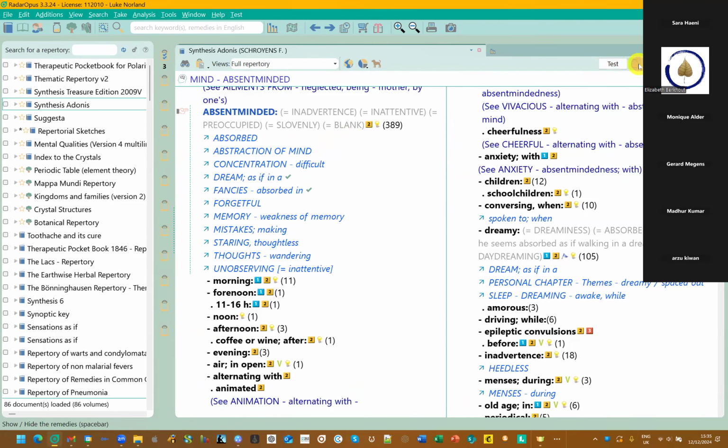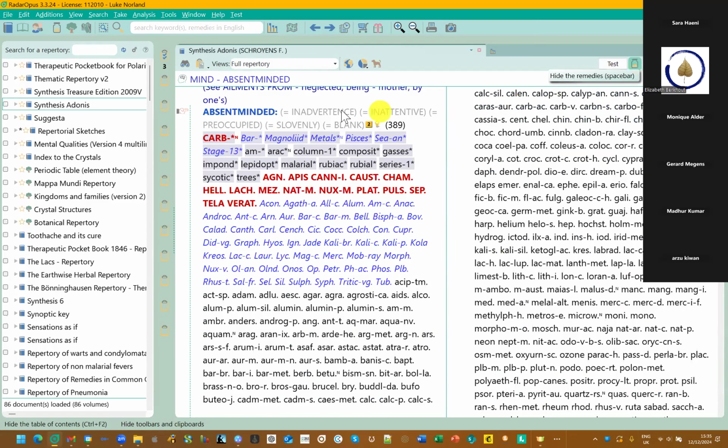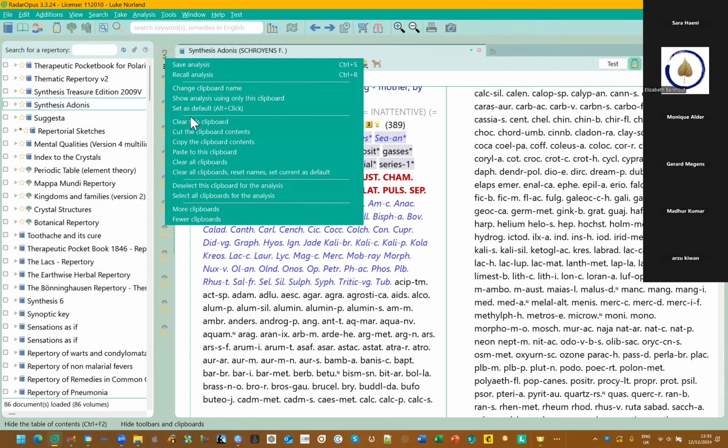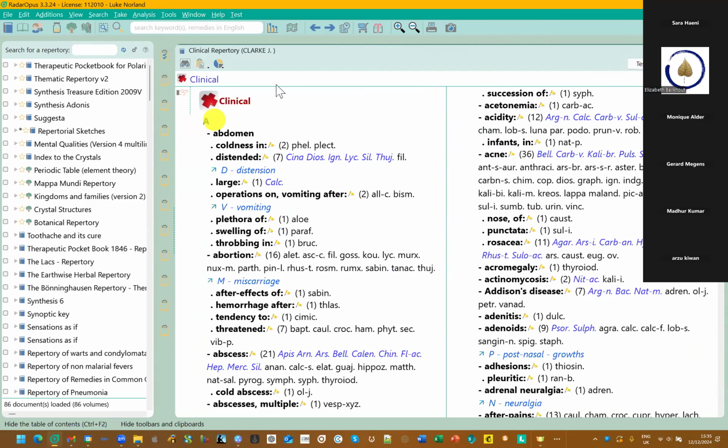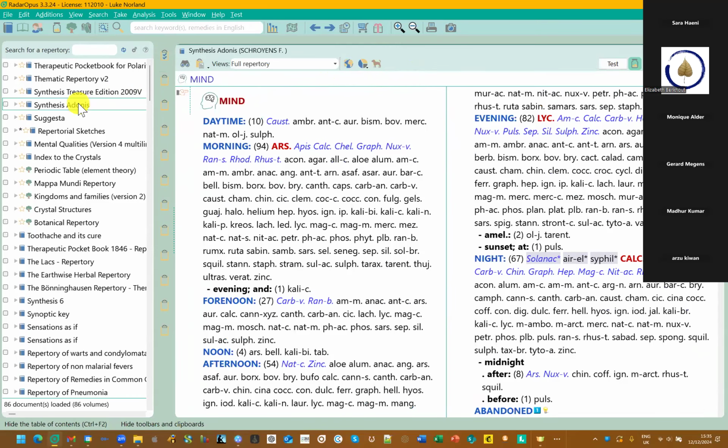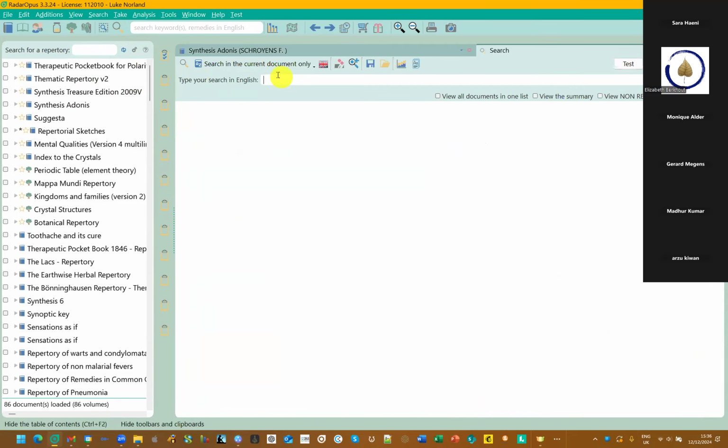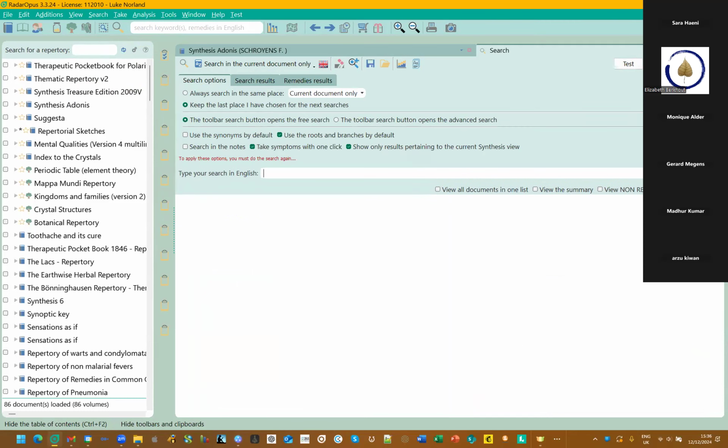So let's just get things back to how they were and right click and clear the clipboard. So just remember that right click is generally a very helpful thing in RadarOpus. If I click here, I'm going to open the free search, which is my preference. Remember, any preference you can change with the little cogwheel icon. So you can set that the toolbar opens the free search, like I've done here, or the advanced search.